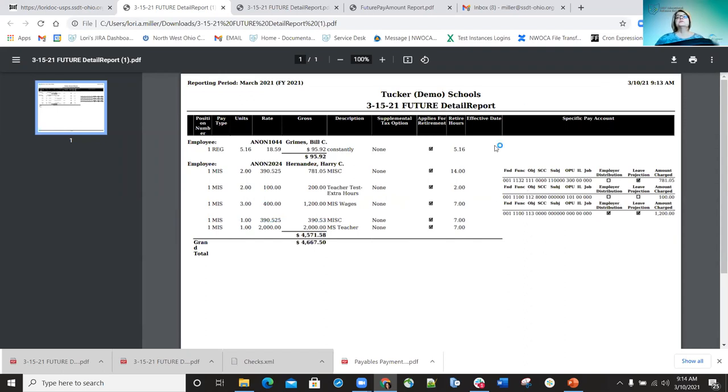And then you'll notice it's really nice when you use this report because you can see if the applies for retirement boxes are checked. What were the employer distribution flags looking like for these specific miscellaneous accounts? Were they checked or unchecked? That shows on this report. It's showing the amount that's going to be charged for the particular account.